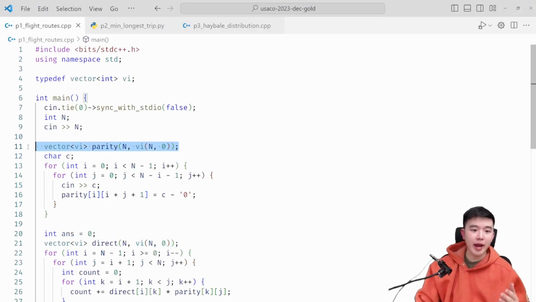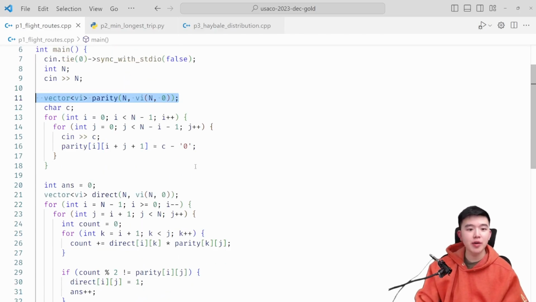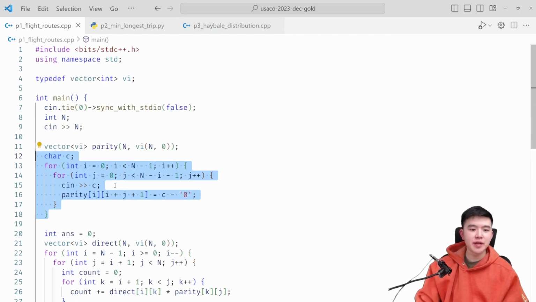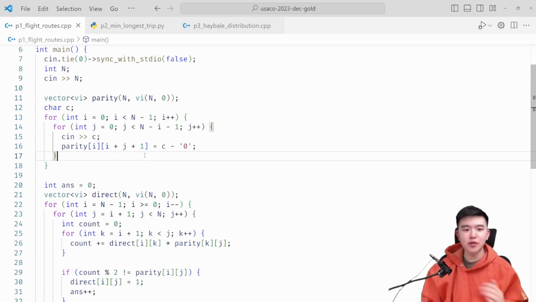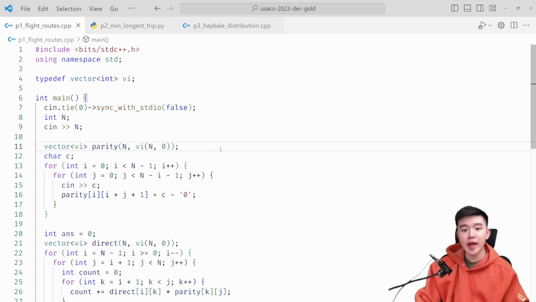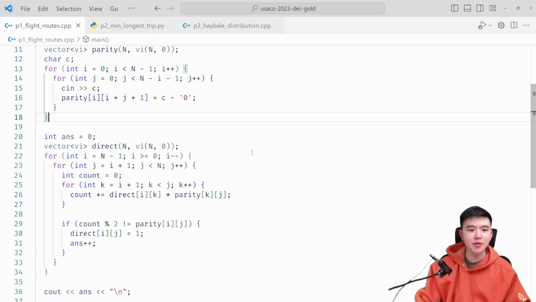We initialize our parity array to store the input information. This is basically just reading the entire input, but that's just details. If you want to check out the code, the link to the GitHub repository will be in the description. So we store that inside an integer array, which is implemented as a vector of vectors. We're going to call it parity. So parity[i][j] is going to be the parity of the number of flight routes from i to j. That's the information we're given.